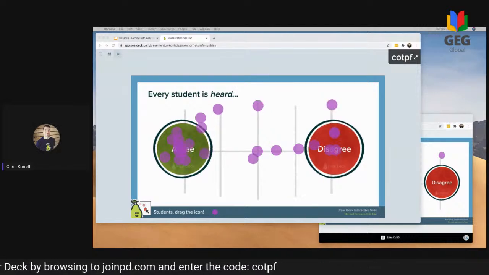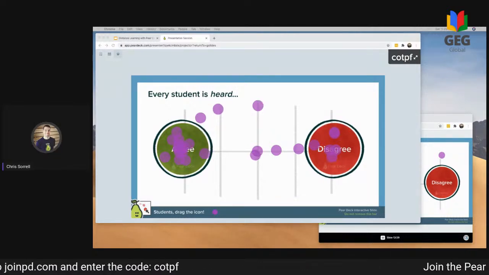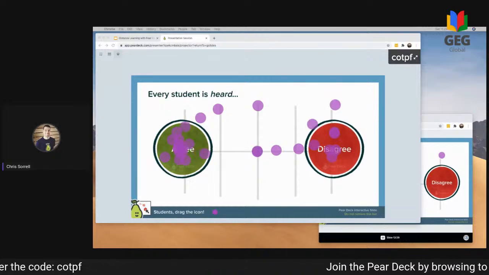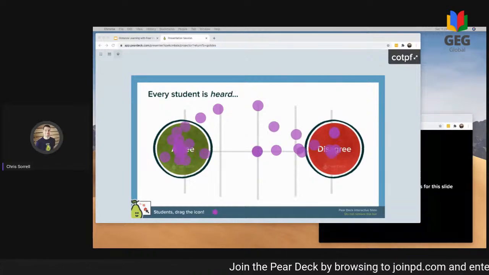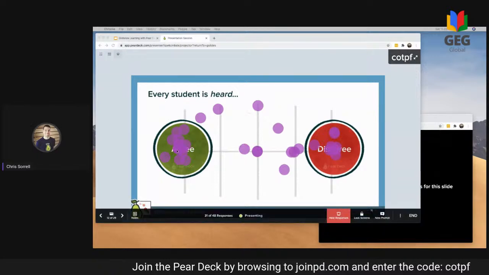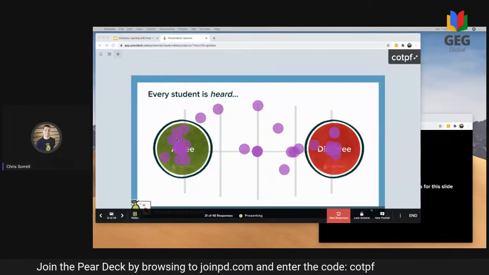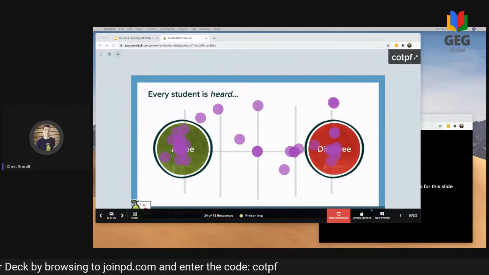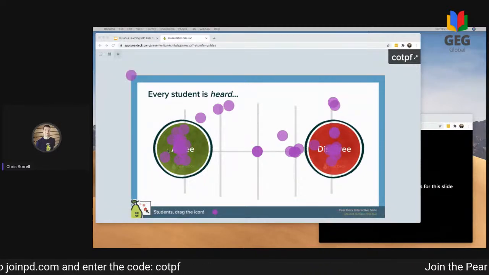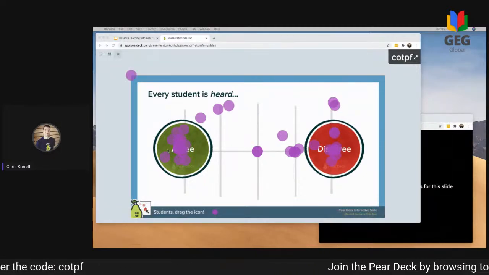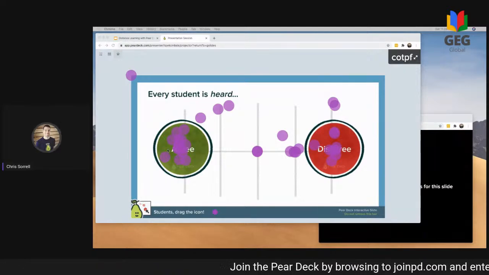Okay, and this looks a little bit different. So we've got some conflicting responses here. We've got some folks who agree that every student in their classroom is heard. That's amazing. Hopefully you are either already using Pear Deck or you can start using Pear Deck and we can help continue that success that you're already having.